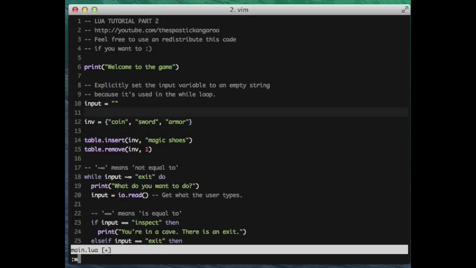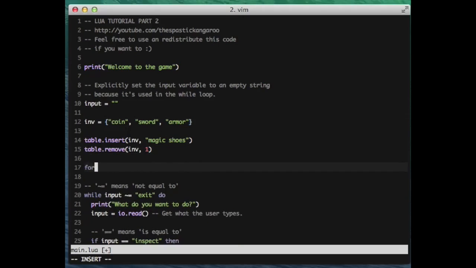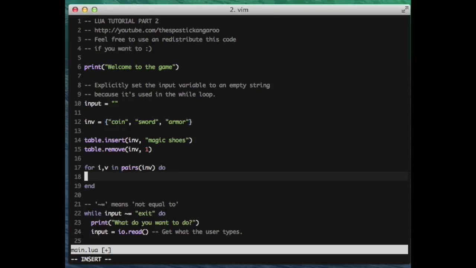So I'm going to write a loop called a for loop, and we're going to use that to show everything in the table. So for i, v in pairs(inv) do end. Okay, I will explain this in a minute, but for now we're just going to print everything out inside the table, because it'll be a little bit easier to explain once we do that. So we're just going to print i, v.